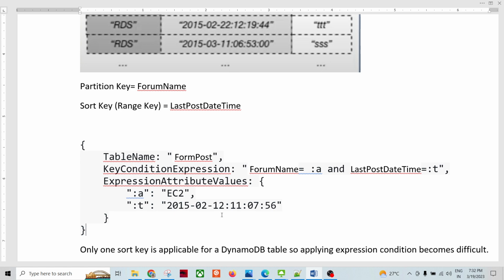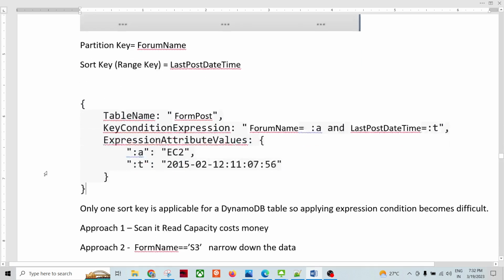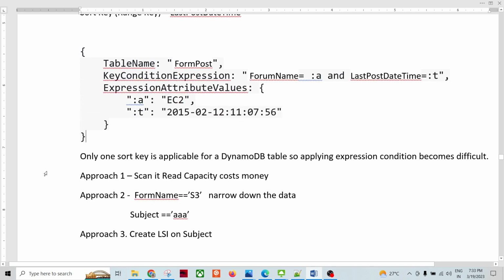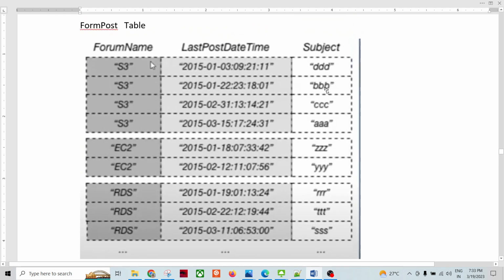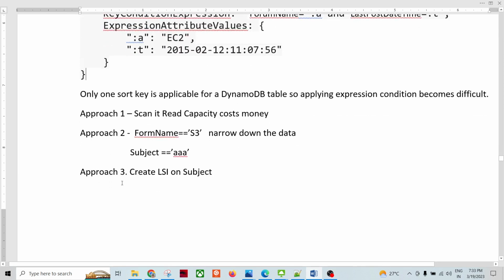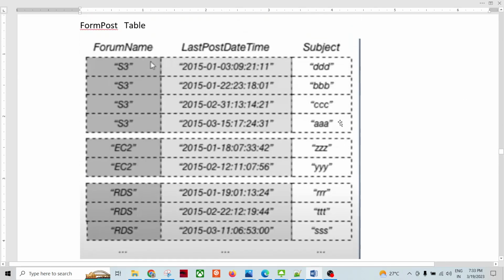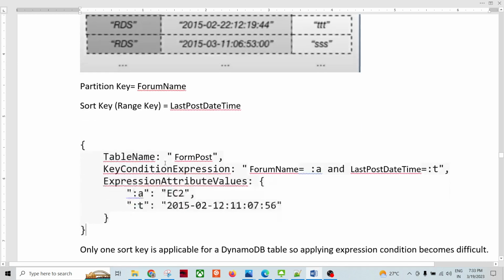Now, let's say the limitation is that only one sort key is applicable for a DynamoDB table. So applying expression conditions becomes difficult. So in the case wherein we want to retrieve the data where form number is S3, but subject area is AAA, right? If that is the case, then what is going to happen?